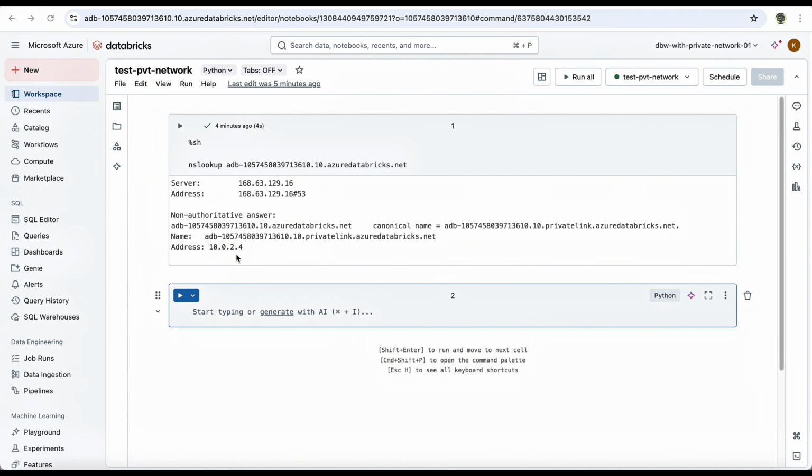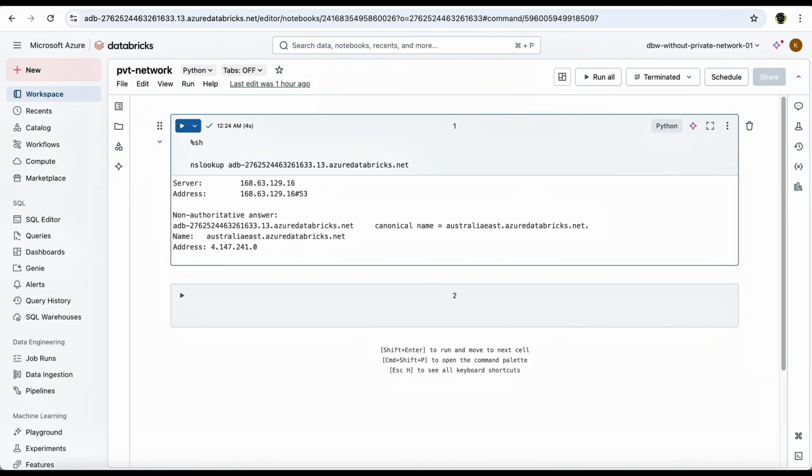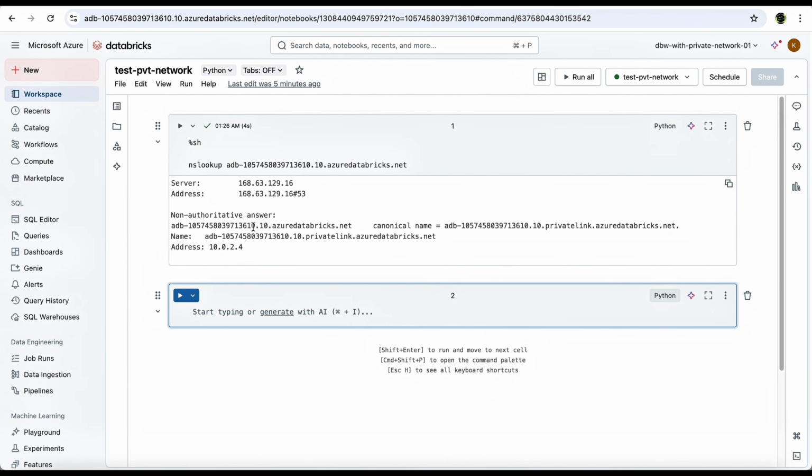Nice. As you can see here, the output that this workspace produced has the private IP address, which is 10.0.2.4. And also if you notice the canonical name, this now has the DNS name, which is privatelink.azuredatabricks.net, whereas in the previous notebook, it doesn't have any private link associated with the canonical name. And also this private IP address, which is 10.0.2.4, is exactly what we've seen in the private endpoint configuration.